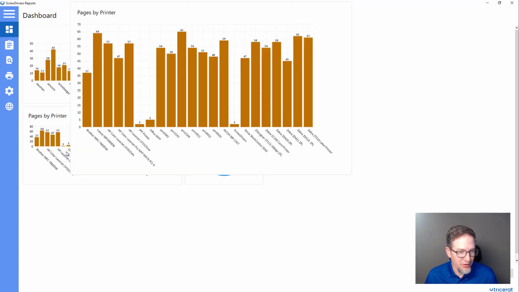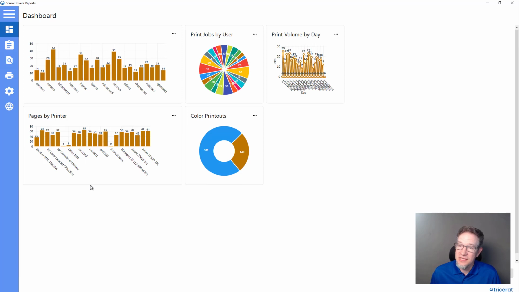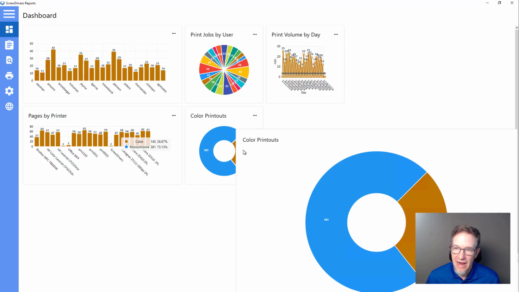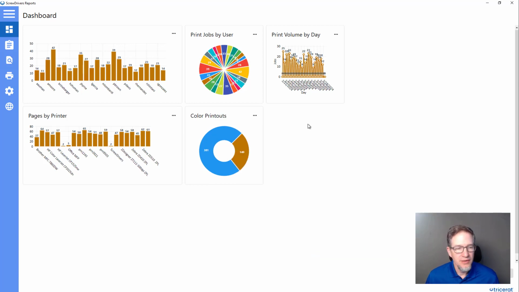Here's pages by printer, and it might indicate that most of my printers are getting consistent use, but I do have a few printers that are getting hardly any use. So it might point to areas where something is wrong. Are there areas where too many resources are deployed that are unnecessary, or ones that are overloaded and need additional help? You can see all this information by creating these charts and then viewing that data here in very graphical and easy to consume ways.